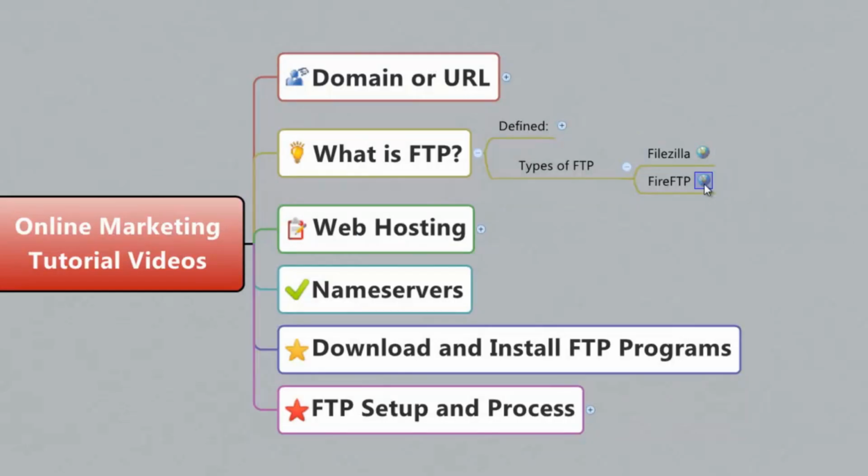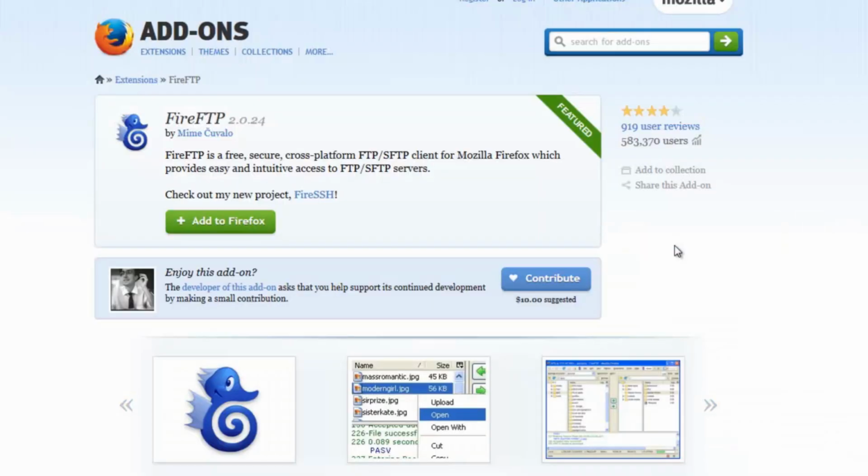We're also going to cover Fire FTP. Now, Fire FTP is an add-on for Firefox. Firefox browser is the browser that I use most often. I use Fire FTP because to me it's the easiest way of sending my files from my desktop or my hard drive here on my computer over to my server. It's super simple to use. We'll cover how to set this one up as well.